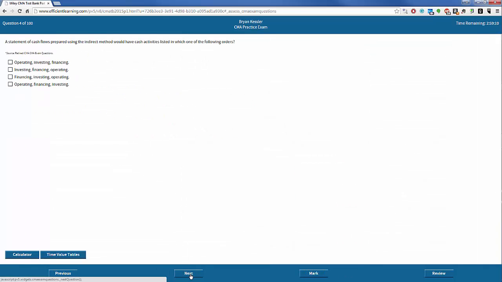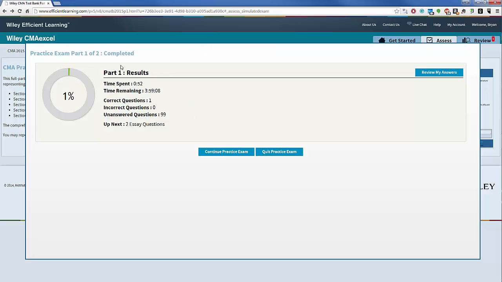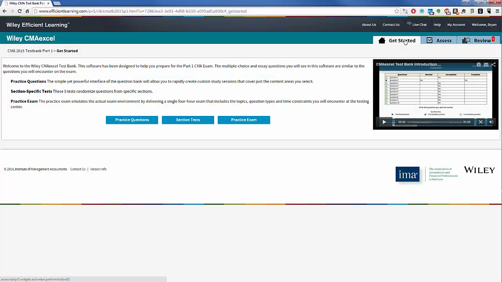So then you'll just click next until you've answered all the questions. And it'll give you all your results, and then it will also give you 2 essay questions to answer, just like in the real thing. Okay, so that pretty much covers everything that you'll see in the Wiley CMAexcel test bank.